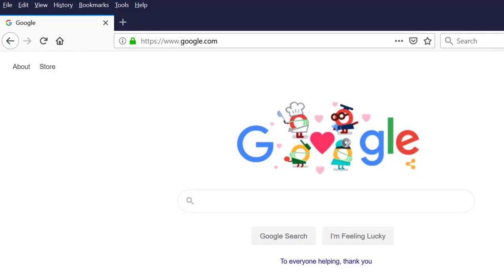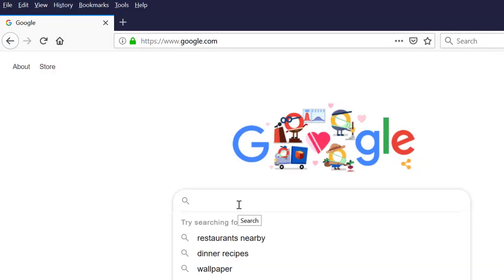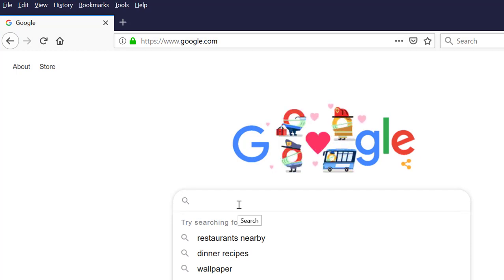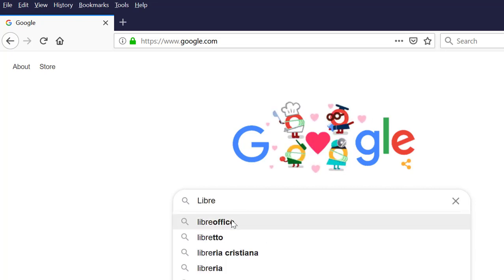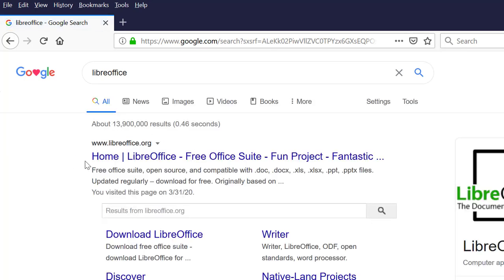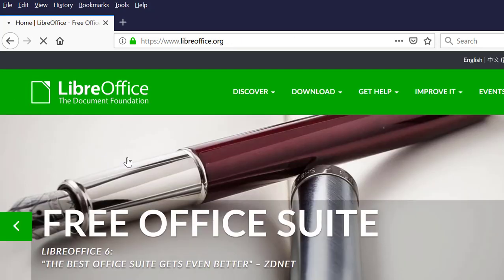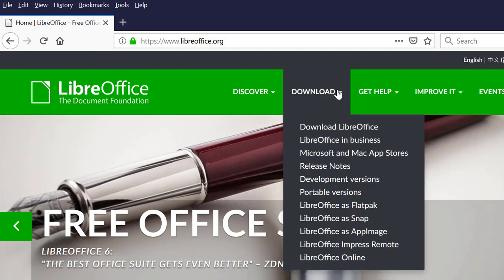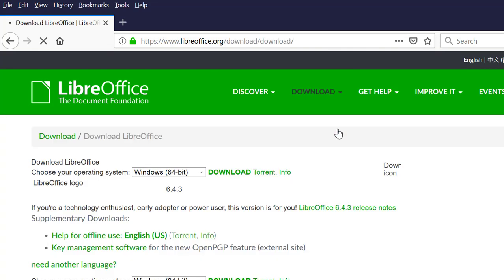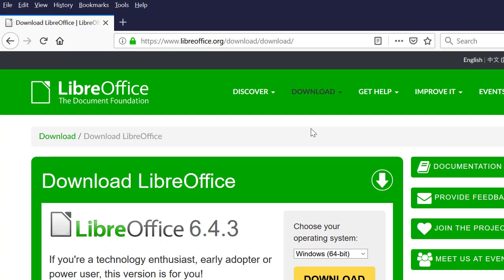So go to your browser and go to google.com or your favorite search engine. You type in LibreOffice, and here we go, libreoffice.org. We click on that. Let's go to download LibreOffice. Now if you have a Mac or Windows computer, you should be able to download it without any problems.